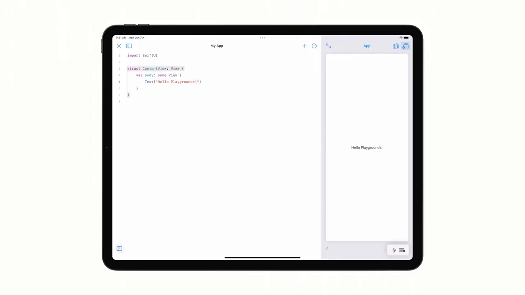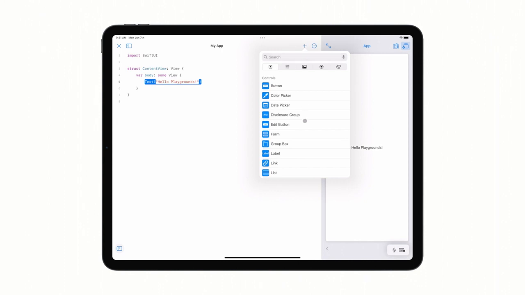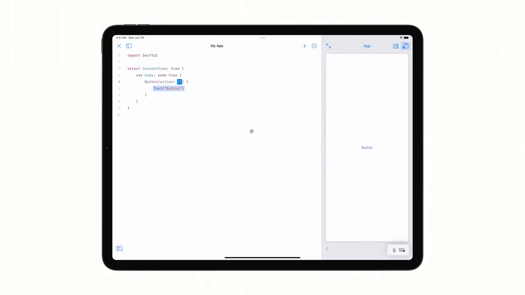I'm going to replace this static text with a button. I'll select my text view and then add a button from the library. Here in the library, I can browse and search through assets in my project, as well as the SwiftUI views, modifiers, colors, and SF Symbols provided by iPadOS. For now, I'll just add my button. I'm going to fill the action in with a simple print statement.